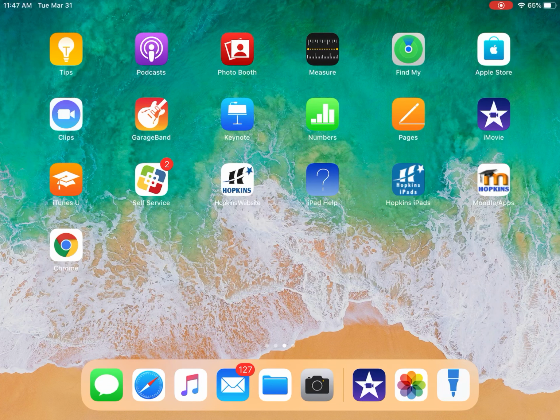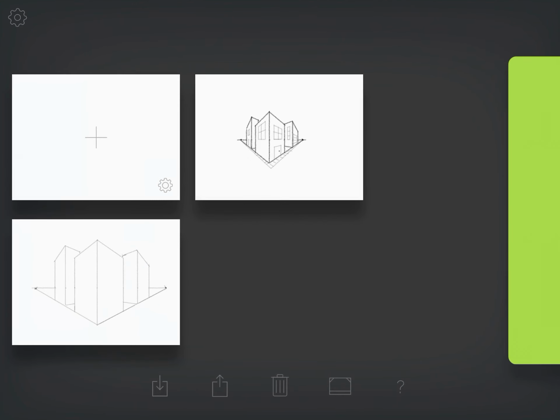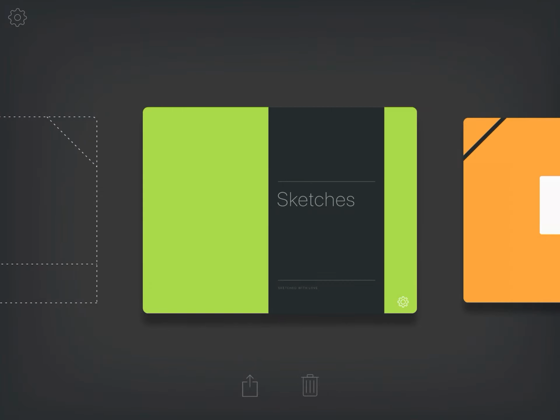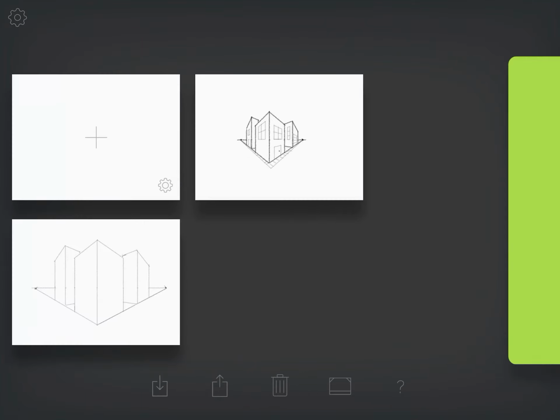Today I'm going to be walking you through making a basic street corner using 2-point perspective in SketchesSchool. So the first thing you're going to do is open up your SketchesSchool app and start a new project. You're going to find Sketches and click on Sketches. As you can see here, I have a couple sketches already done.